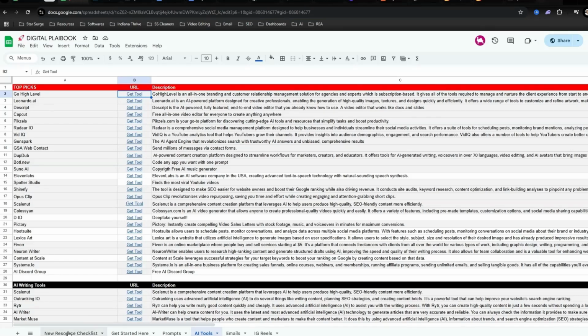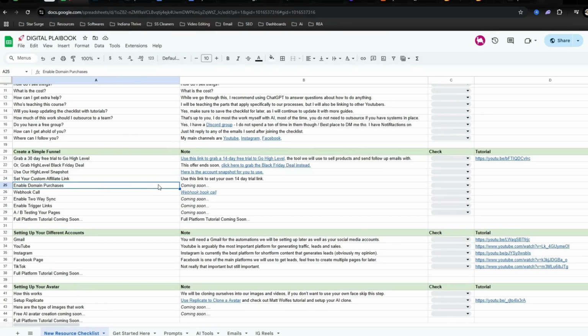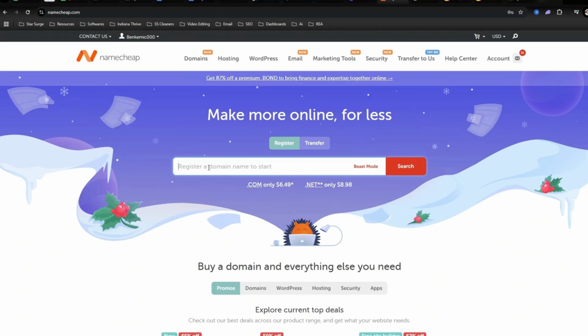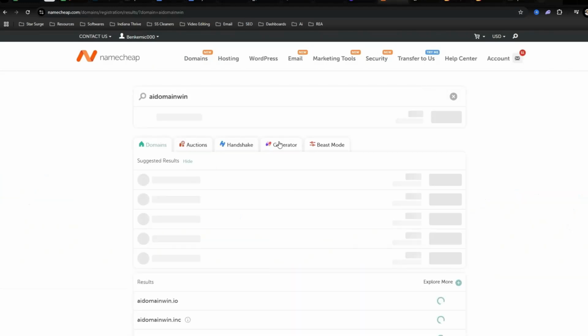So going back to the resource checklist, enable domain purchase. All right, so this is something that I haven't talked about in any of my videos before, but it is going to require you to purchase a domain. So let's go to Namecheap, and then it could be whatever you want. So we talk about AI, so let's just talk about AI domain, some random name, I don't know. AI domain win.